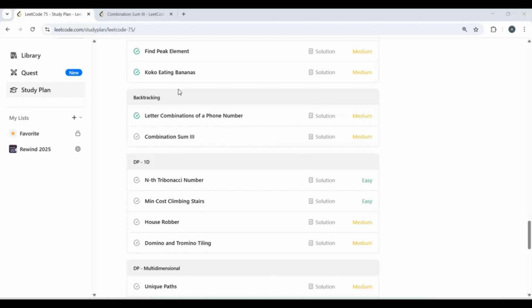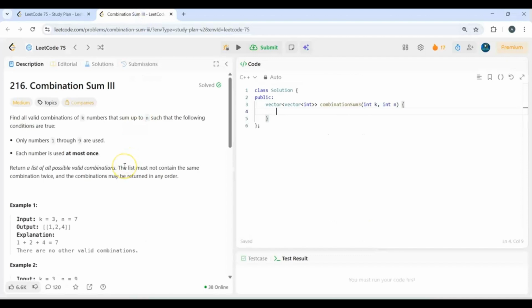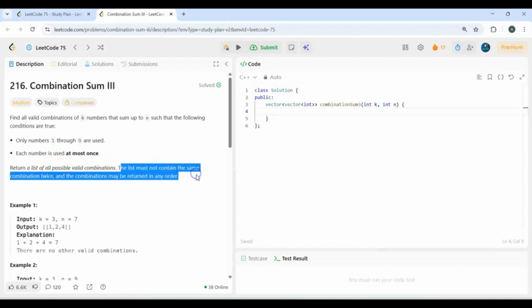So now let's quickly understand this problem. The problem statement says: find all valid combinations of k numbers that sum up to n such that the following conditions are true. Only numbers 1 through 9 are used. Each number is used at most once. Return a list of all possible valid combinations. The list must not contain the same combination twice, and the combinations may be returned in any order.